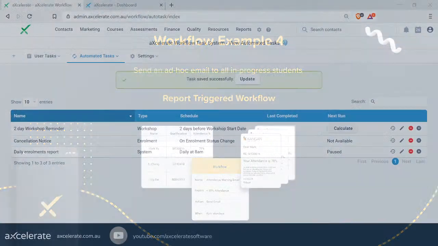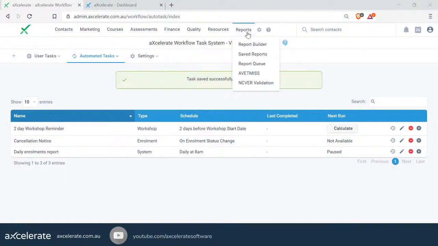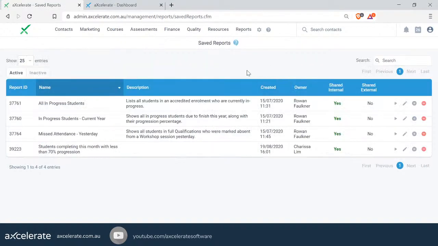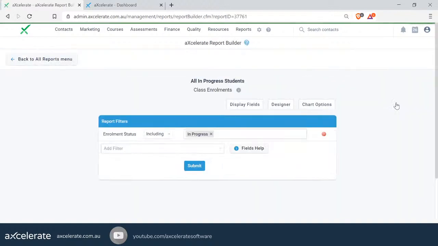And yeah, there we go. Back to it. So for this, we're going to take a look at a report we've actually built earlier. So we'll jump into Save Reports. And the one in question is this all in progress students. We'll click the play button next to it just to have a view of it.